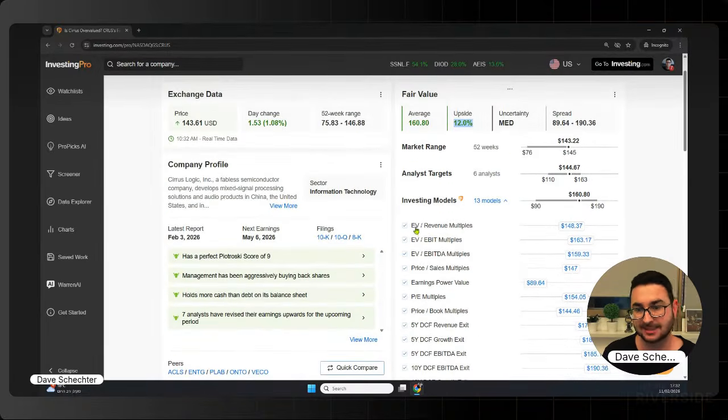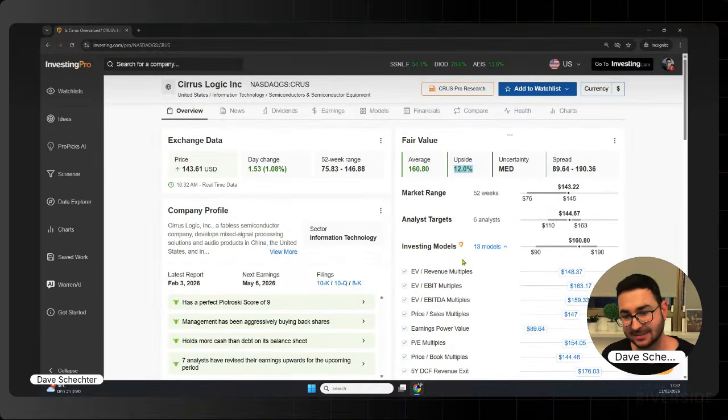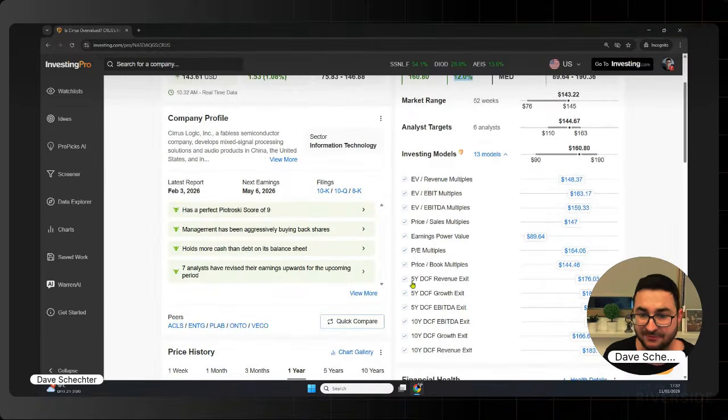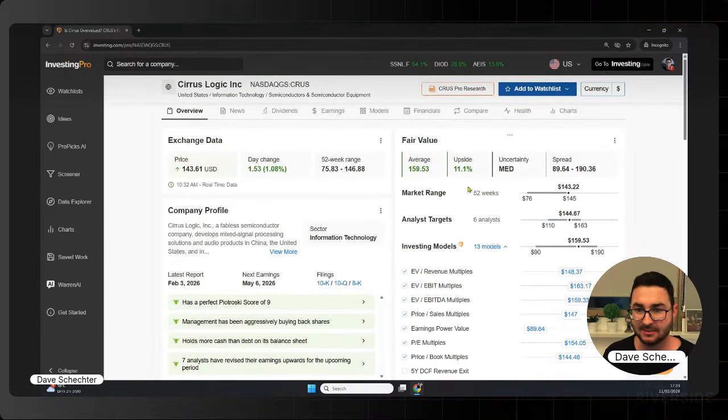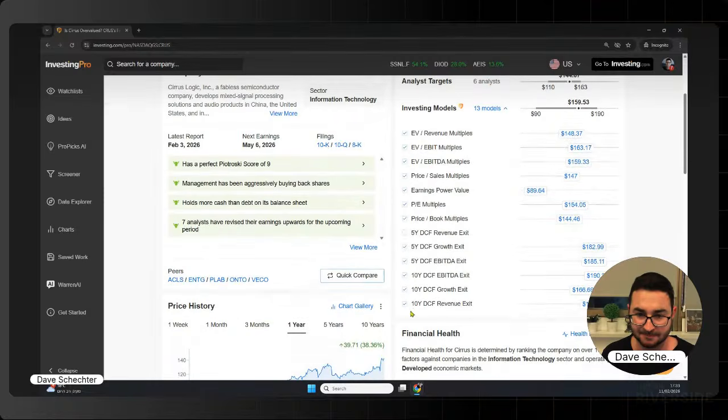So let's say that I'm a more experienced investor, and for me personally, 5-year DCF revenue exit doesn't really mean that much. Cool, so I'm going to remove it. You'll see that the potential upside has changed in addition to what the average fair value dollar amount should be. See, it continues to change if I remove or add any particular model.